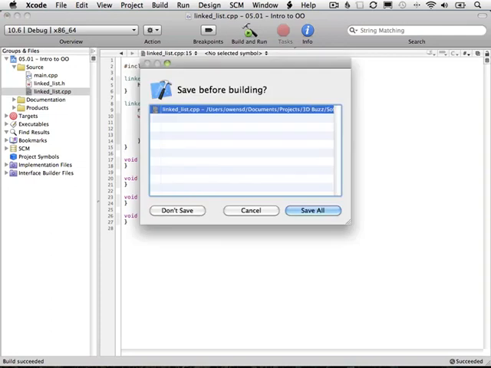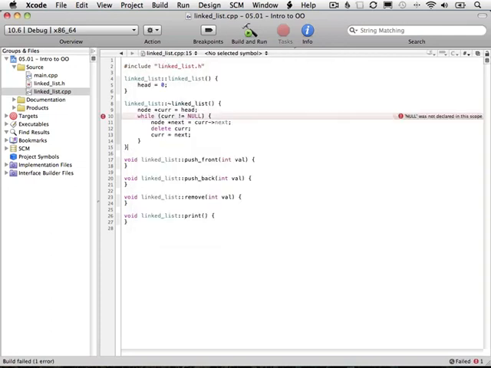So we should be able to build here. Oh, sorry, that null should be 0. Now we can build, and all is good.